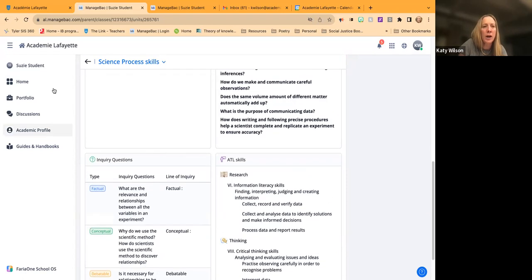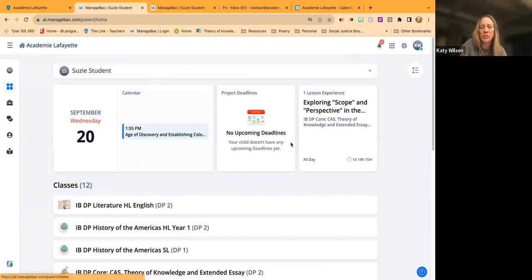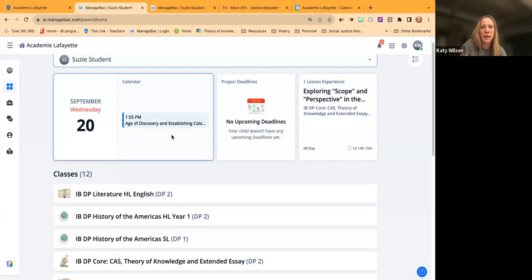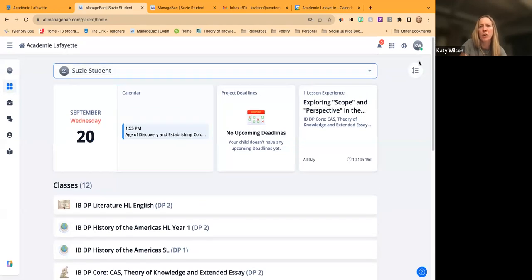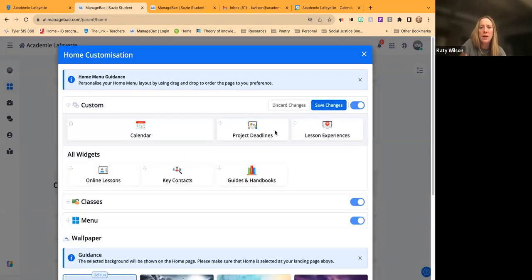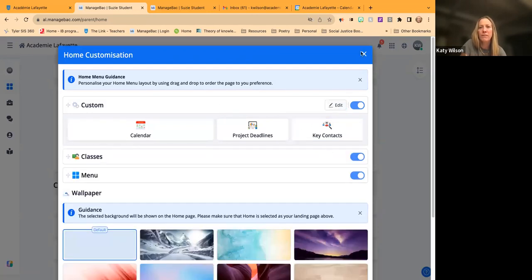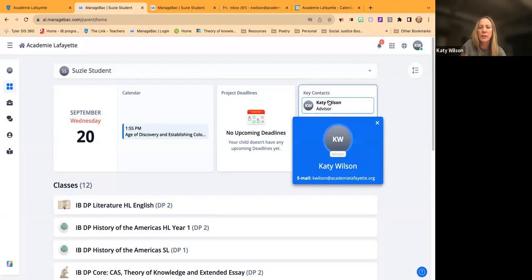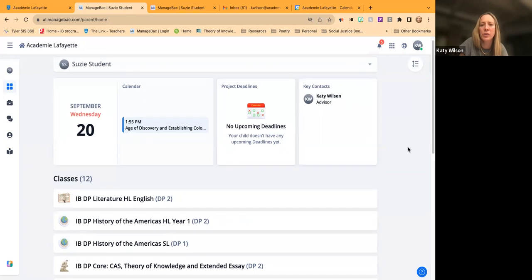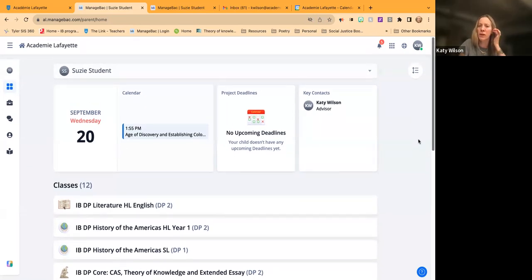Please know that my email address is also very easy to find on ManageBac. Oh, you know what? I moved it because I was trying to make this look more interesting. You can add key contact. Move this down. There you go. Now you can easily contact me that way. I think it automatically defaults that way, so yours might already be set up so that you can find my contact information.